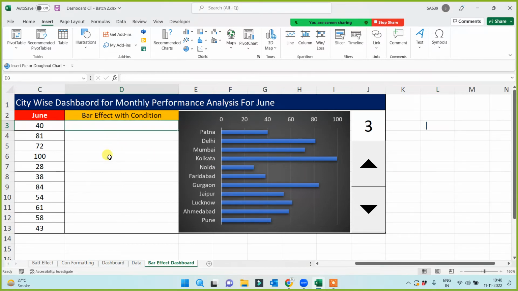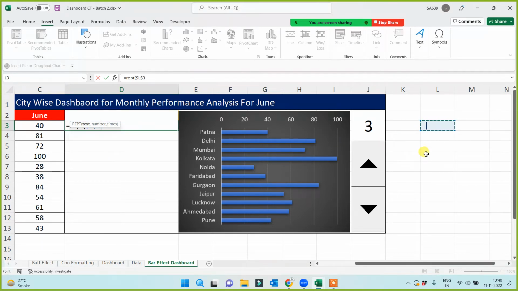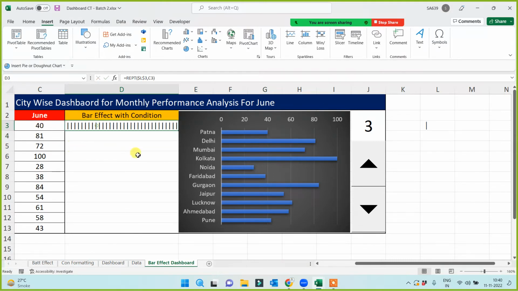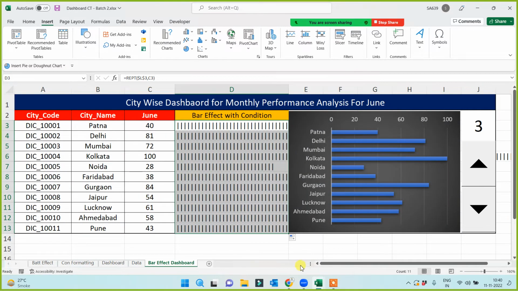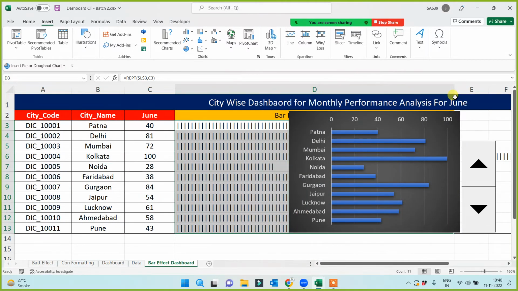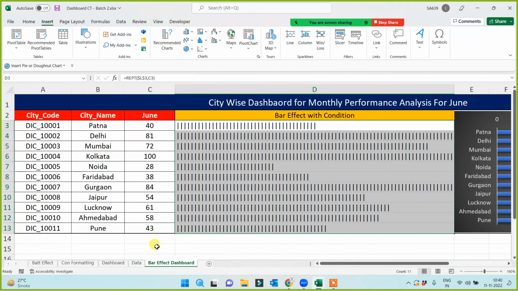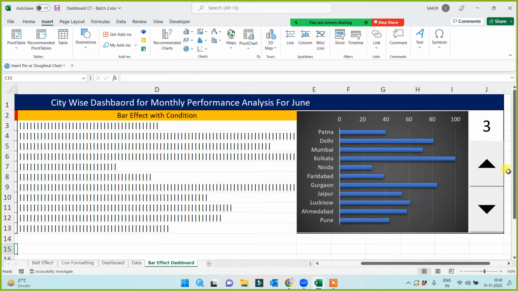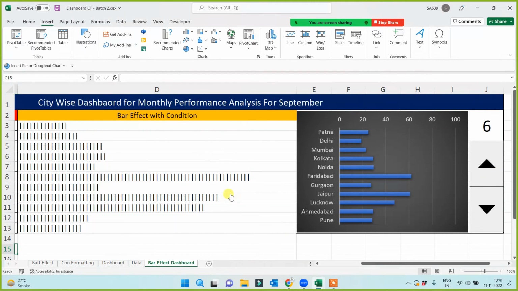Just there is a function called repeat function. There is a function called repeat. So you have to select this, and they are asking about the number of times. So you have to select this. This is very simple, and drag it. So we are increasing the size. So you can see the effect here. As per size they are moving up and down.